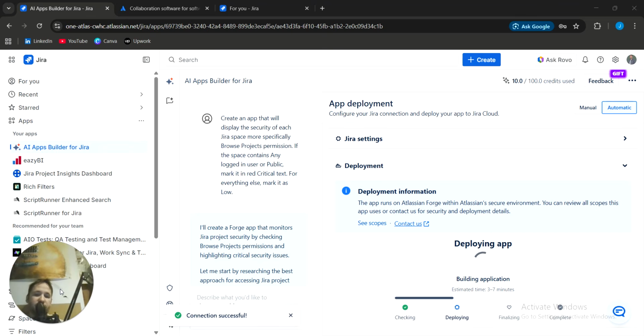Alright. So now it's saying the estimated time is 3 to 7 minutes. It's just a placeholder there. It's even less than that. And also it really depends on your prompt and what you actually want to build in there. That is another thing. Of course, bear in mind that for each prompt you'll be using 5 credits.